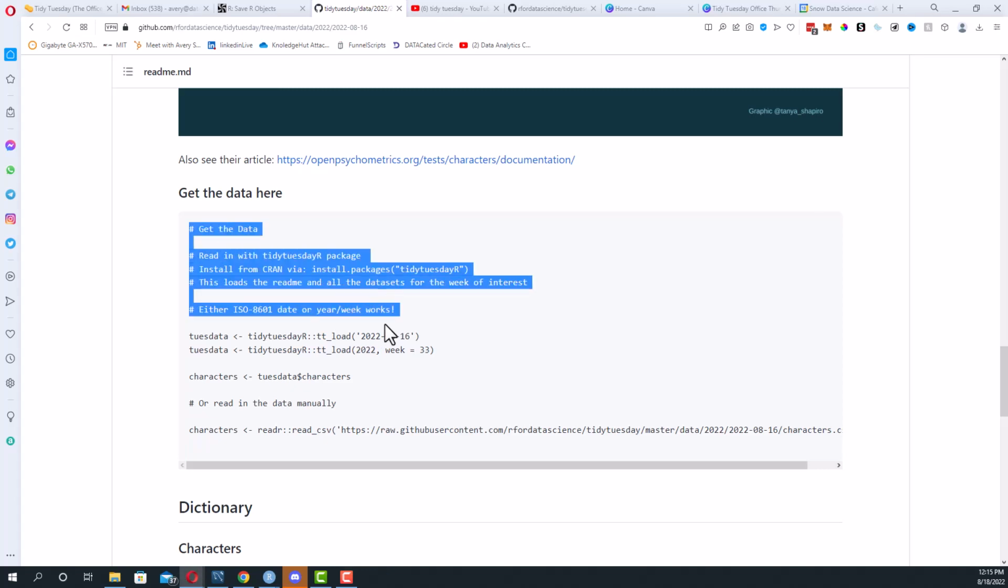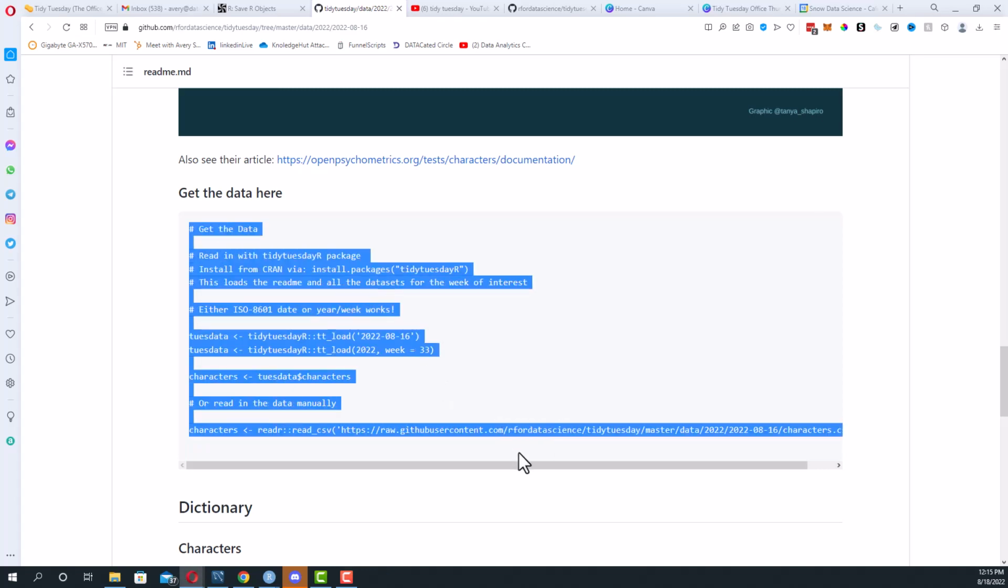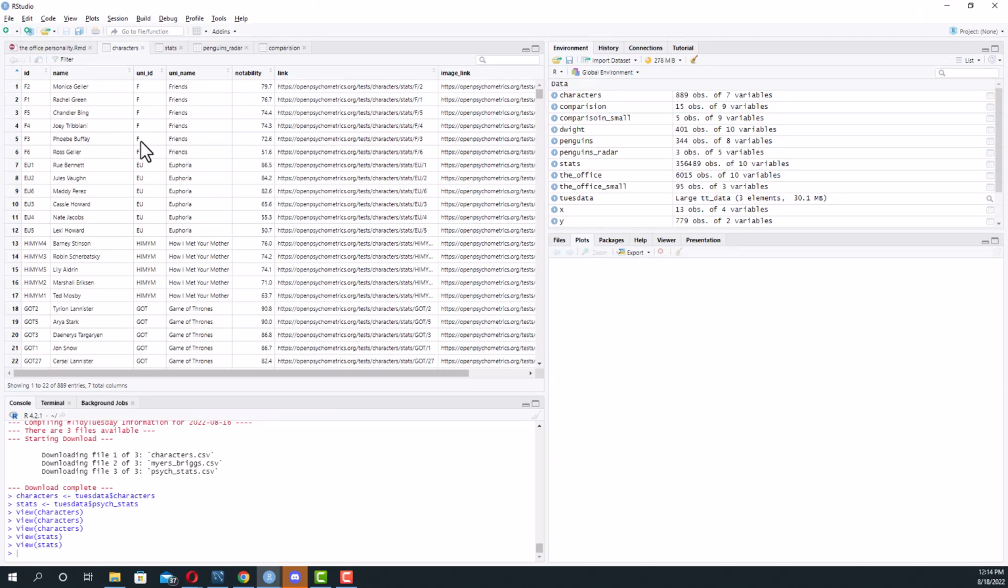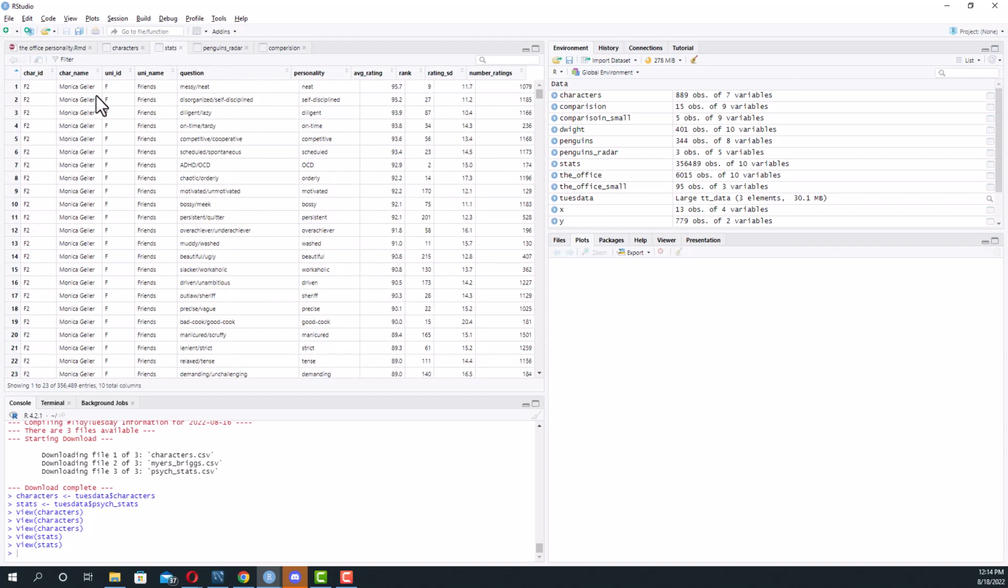So using the snippet right here, I was able to load the data into RStudio. And this is what it looks like. We have the characters data frame, which basically has all these different characters, Monica and Rachel and Chandler from Friends, how notable they are, a link to their picture, a link to their stats, but also the second data frame, which actually has the individual stats.